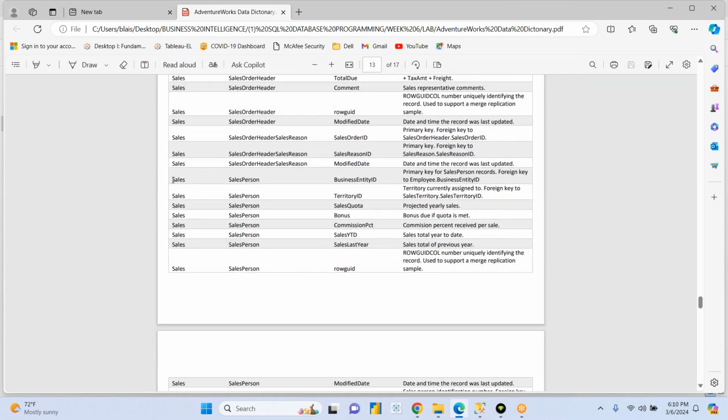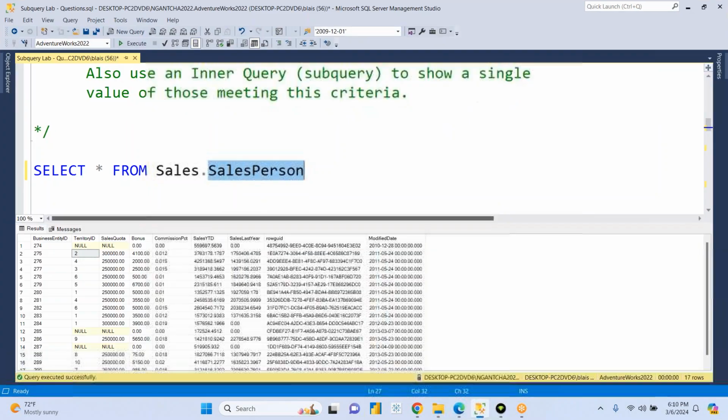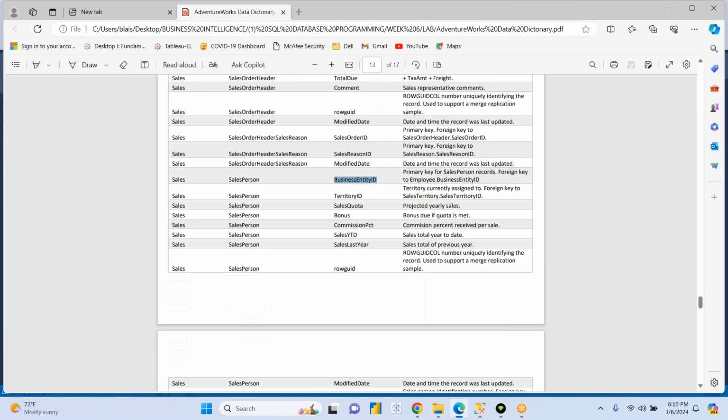So salesperson right here. The very first column on salesperson is the business entity ID. Last time we did check this column. Next is the territory ID. You can just read this information to get a better understanding of what's going on. We're going to be dealing with this column right here, the sales quota, the projected yearly sales. We also have the sales year to date. That's the sales total year to date.